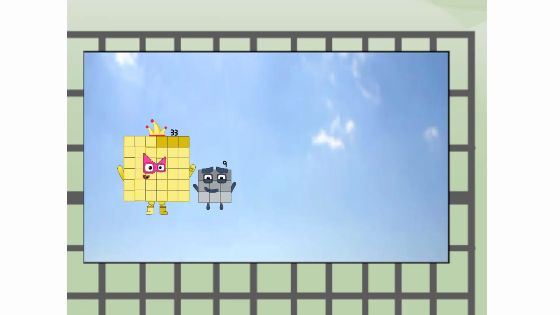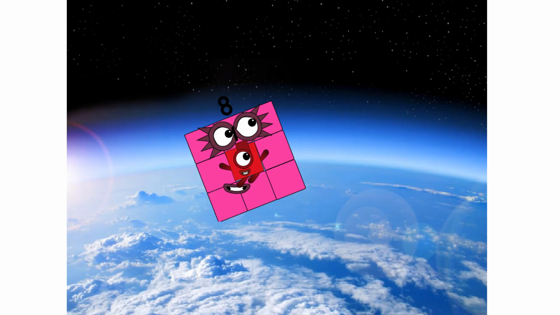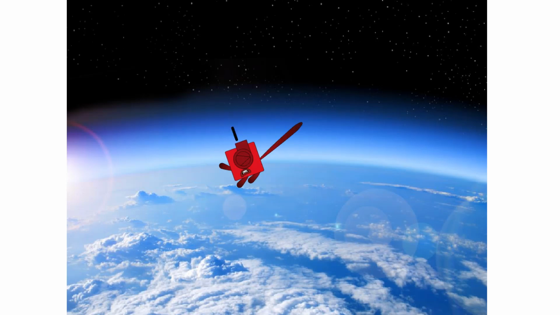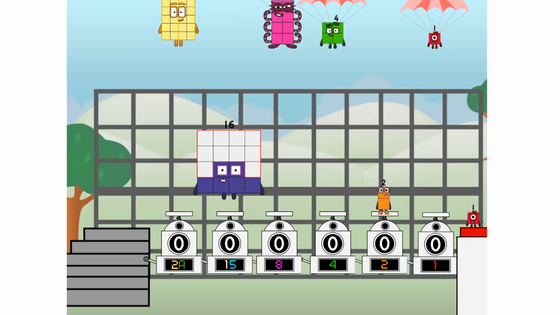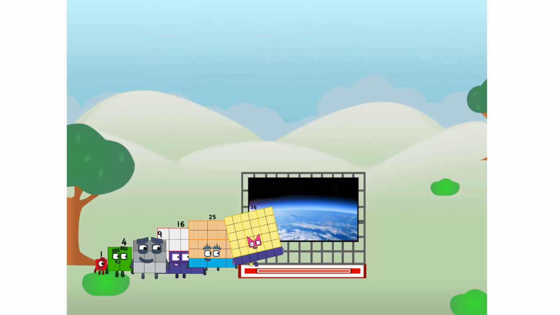We're two squares. The edge of space. Nearly there. Amazing. We sent a square to the edge of space without rockets. We just need a little more power.